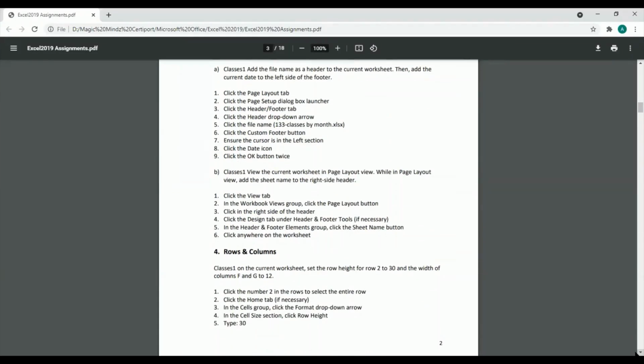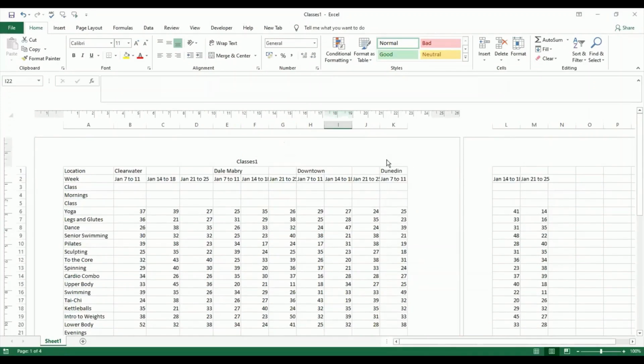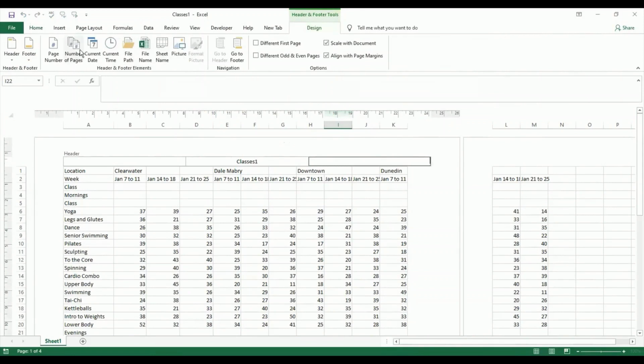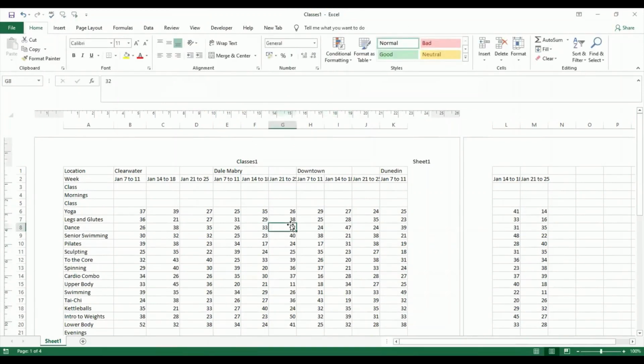What is 3B now? 3B is very simple. It's just adding another element only. It says classes 1, view the current worksheet in page layout. Add the sheet name to the right side header. बस उतना ही करना है, ये तो difficult नहीं है. वो हमको बोल रहा है classes 1 file is open. On the right hand side of your header, you please insert the sheet name. I will simply go and say sheet name and my job is done. हो गया, file name भी आ गया और sheet name भी आ गया.